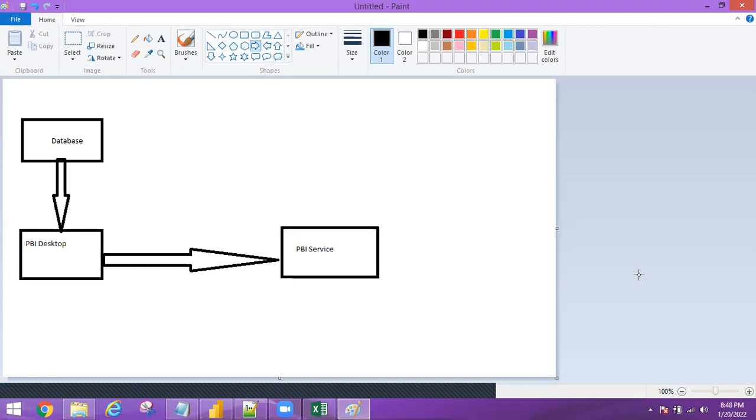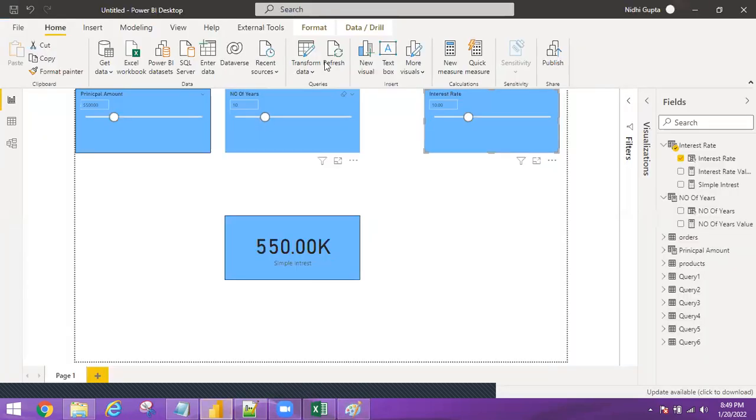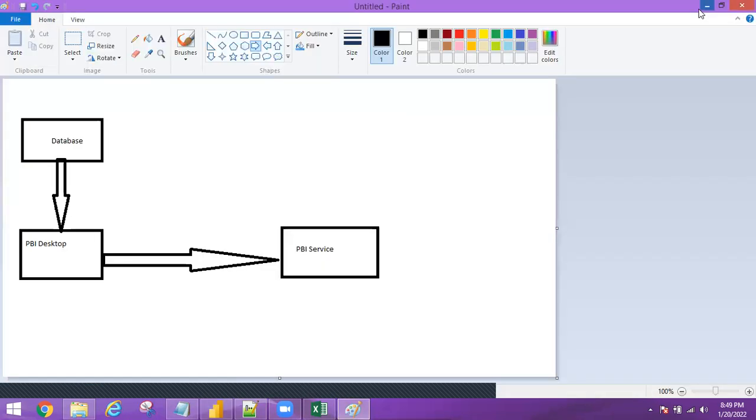But after uploading the report to Power BI service, the database connectivity is unreachable for the report present on Power BI service. So your Power BI desktop report can be updated, but your Power BI service report cannot be updated. One manual way of doing it is every day you open your Power BI desktop report, click on the refresh icon, and all the report contents are updated. Then you upload your report from Power BI desktop to Power BI service every day. This is what we call the manual way of refreshing the report.